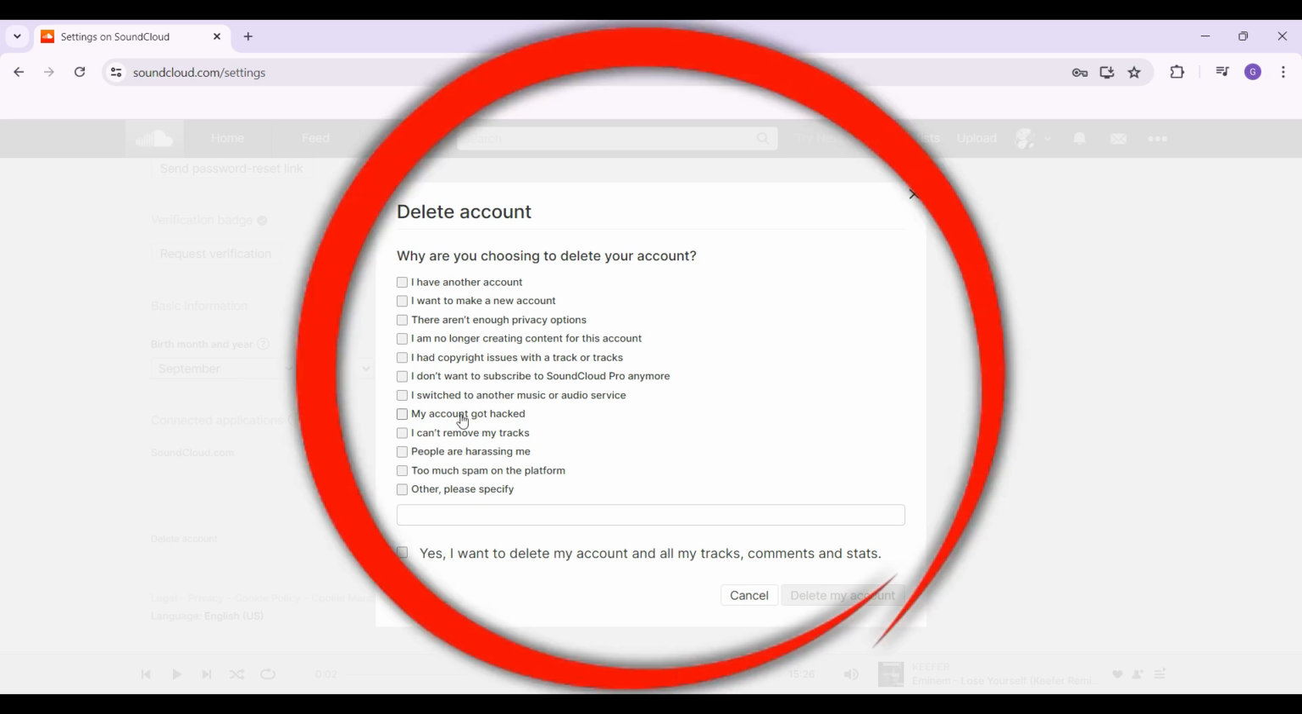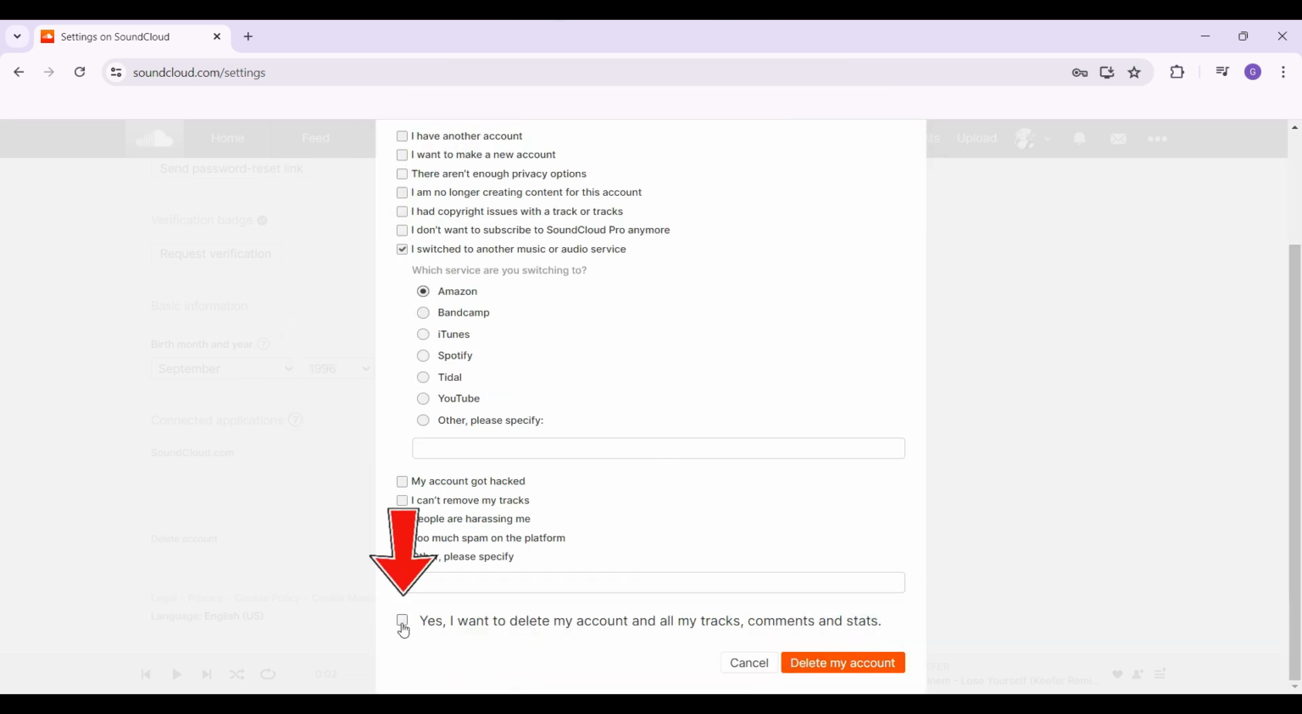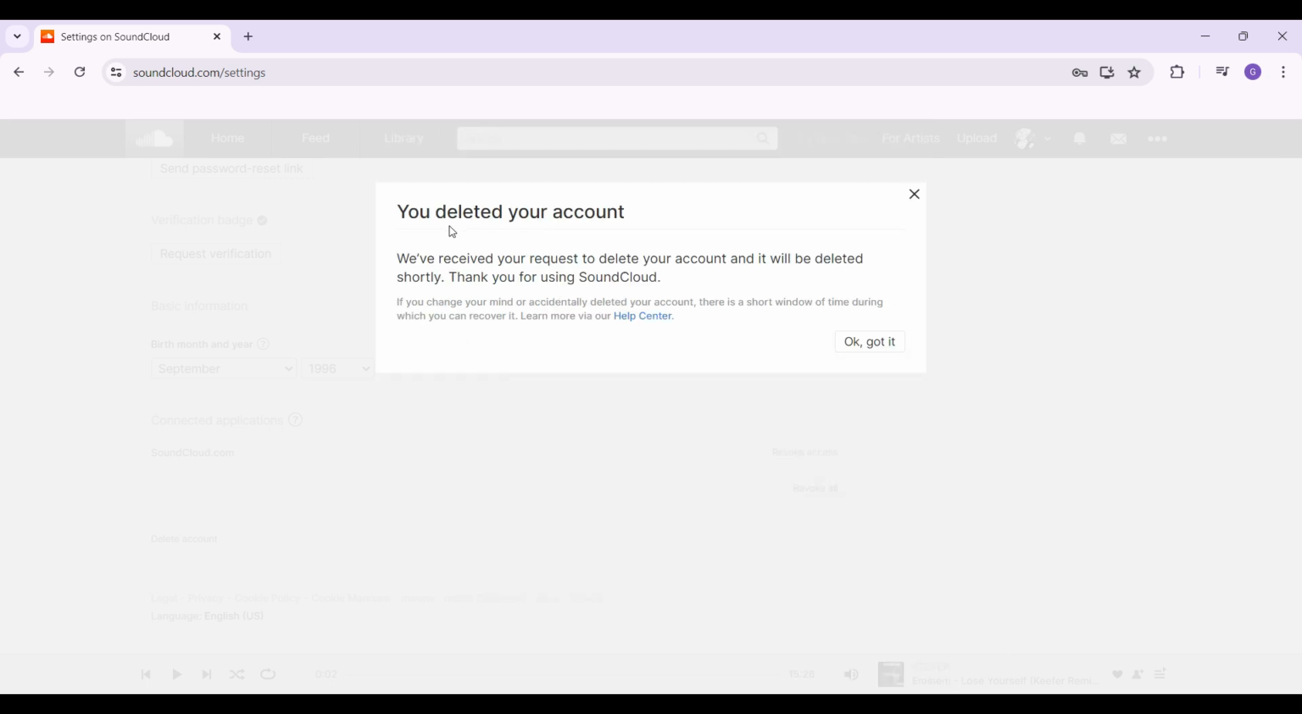Select the one of your choice. And once everything's okay, simply click on this checkbox that says, yes, I want to delete my account and all my tracks, comments and stats. Finally, what you need to do is click on this delete my account button right here. In case you don't want to delete it, hit cancel right now. Else, click on delete. And guys, that's it.